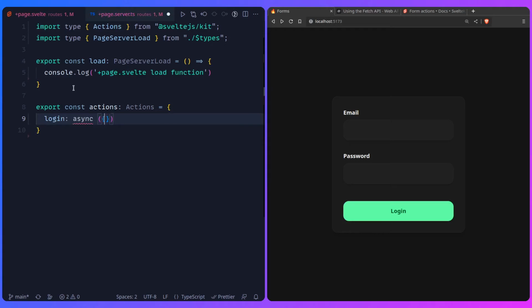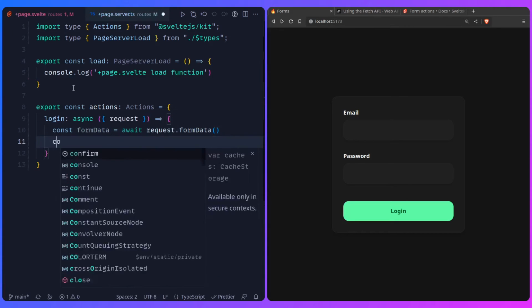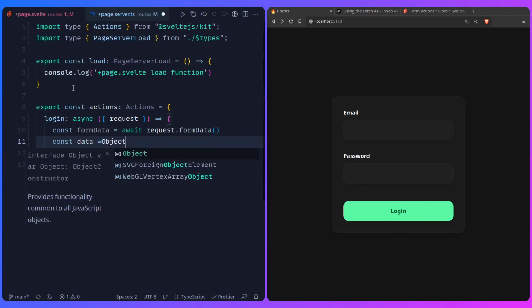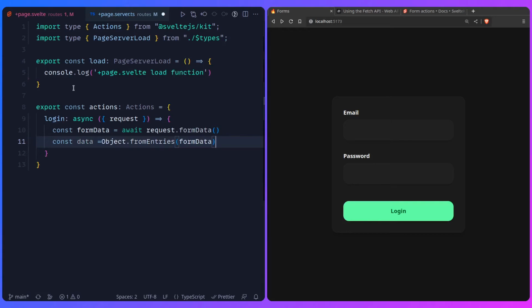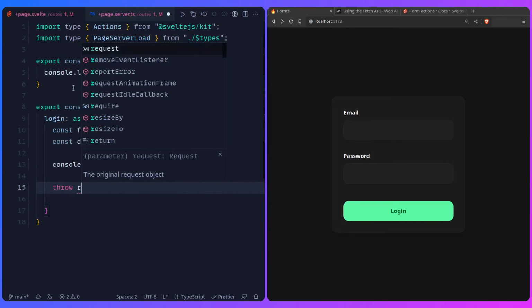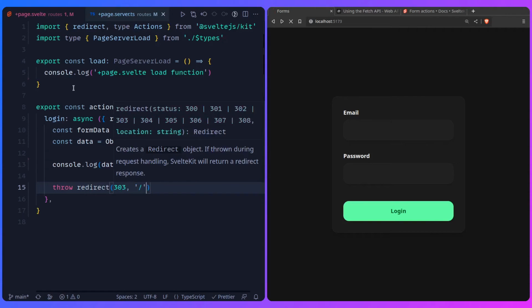async, and now I'm going to say request. And now we can get the form data again. Form data await request.formData, same thing we did before. And now we can get the data itself. We can say Object.fromEntries formData. And now you can do whatever you want, talk to your database or whatever, but I'm just going to log it out, and I'm going to redirect everything. So I'm going to say throw redirect. Again, it's going to auto import 303, and that's going to be it.